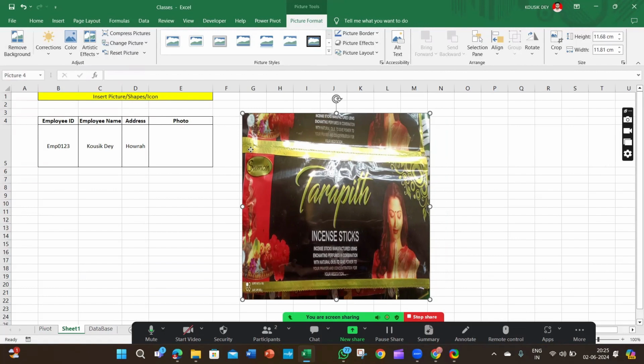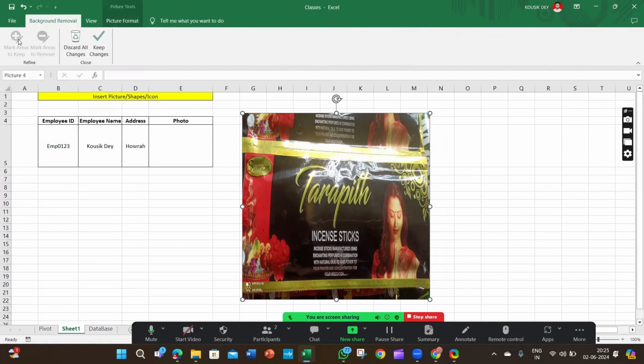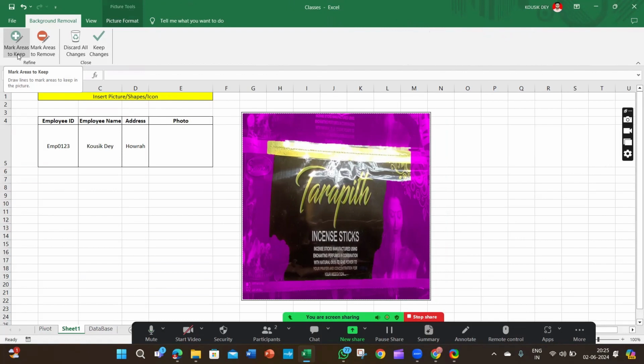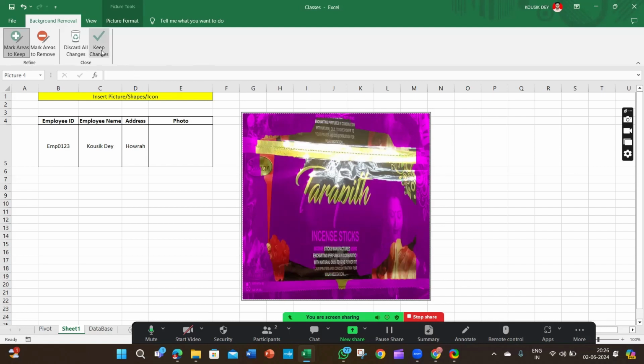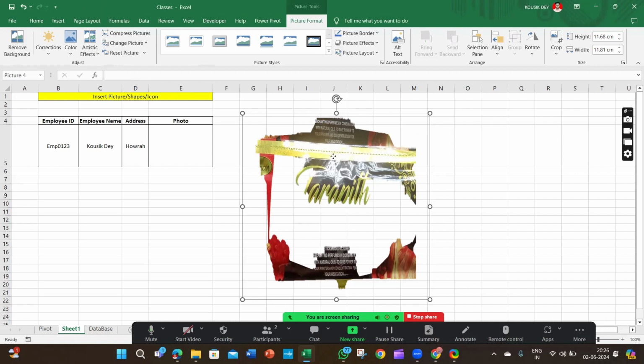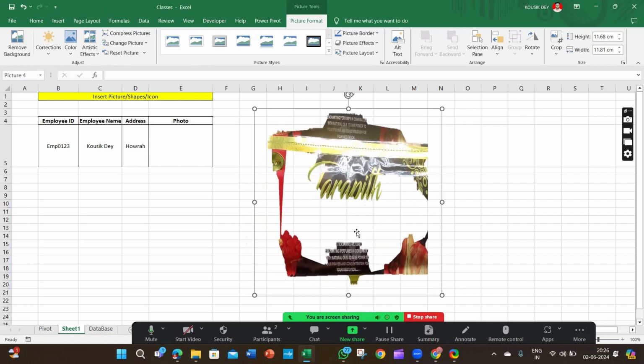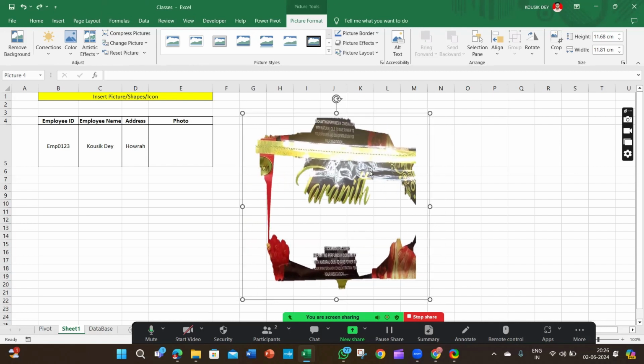For example, you decide to remove some portion of the picture. What you need to do is go to Remove Background. Here, Mark Areas to Keep. If you want to mark the area which will be kept, then you have to press Mark Areas to Keep. Then you have to mark the area. For example, we are marking this area. I am just taking one to make it understandable. Then go to Keep Changes. Then see, the marked area has been kept.